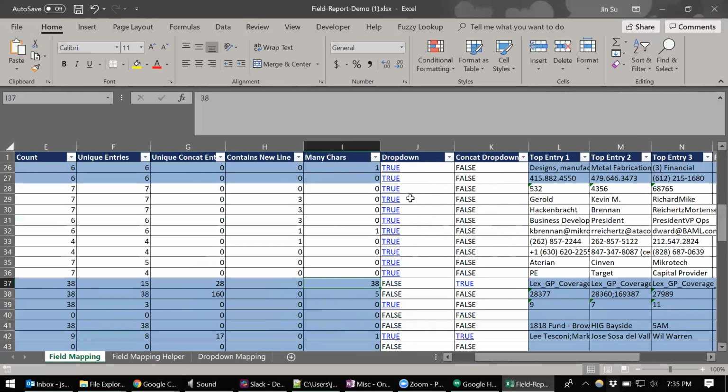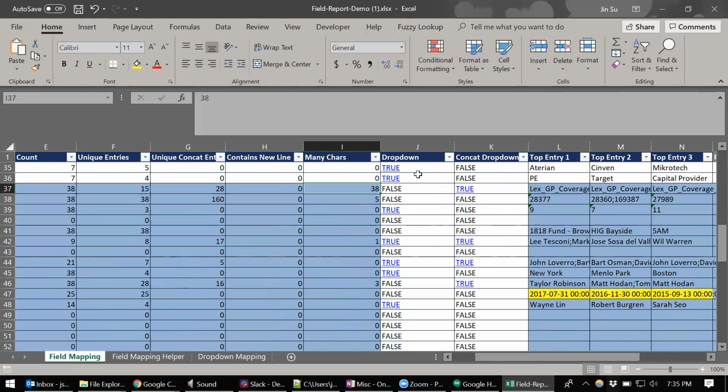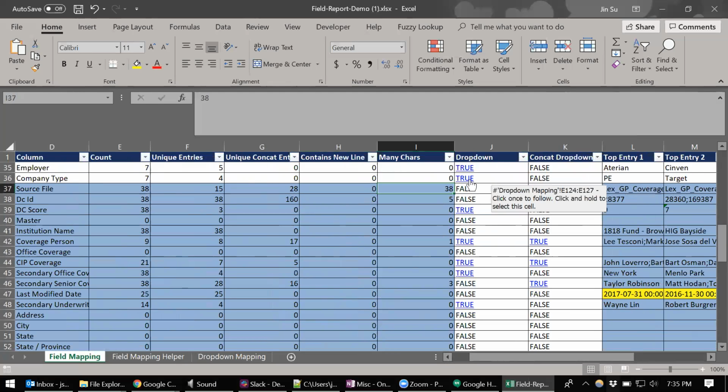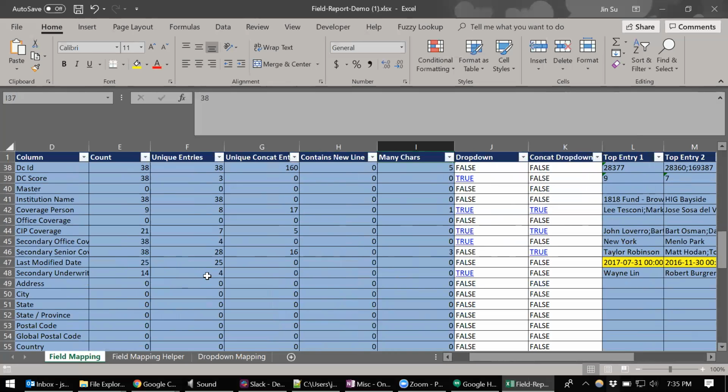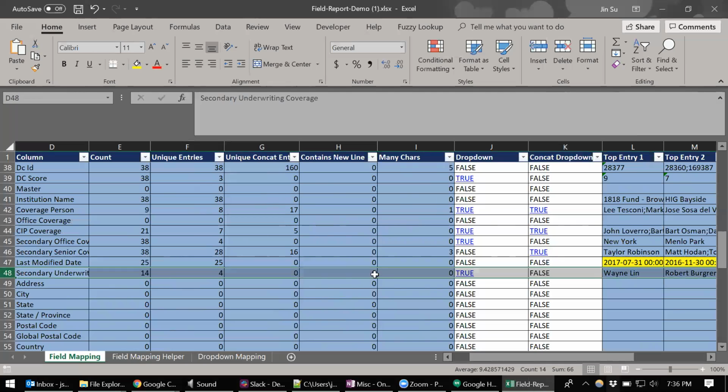Column J is a dropdown column, and it's either true or false. As you can see, if it is true, then it is blue, indicating that it is a hyperlink. What this means is, either due to the ratio between unique entries and count, or just the absolute number of unique entries, we suspect that this column could be a dropdown column.